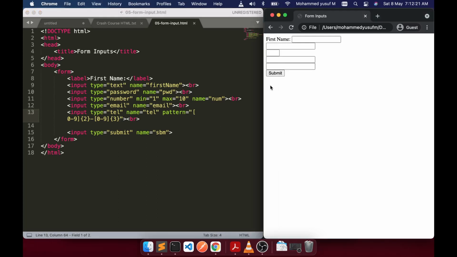So see what happens if you submit. Where is this telephone, this one. Type 1 2 3, submit, it will tell it's not matching with the pattern. So how do we match the pattern? As you can see, we need to give 2 numbers, like 1 2, hyphen, then 3 numbers, 1 2 3. Then it will match. That is the beauty of the telephone pattern. Now let's see a few more.